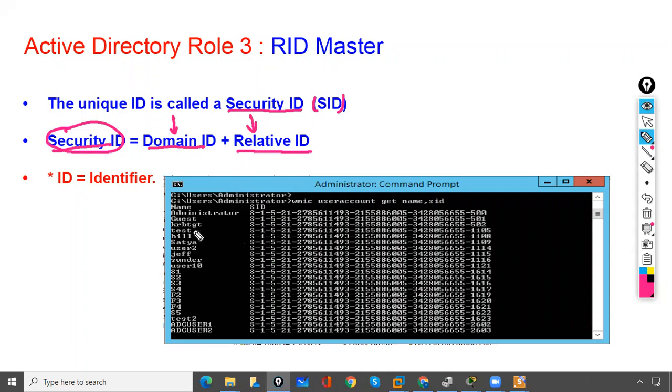So guys, if you go to the command prompt and run this command: WMIC useraccount get name, SID. SID means security ID. When you type this command and press enter, you will get this output. And as I told you, you will get the SID. So SID is the combination of domain ID and relative ID.